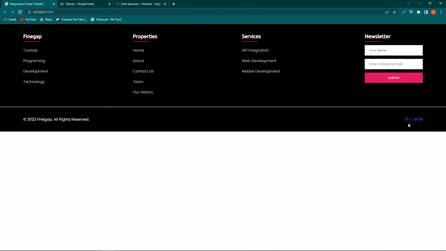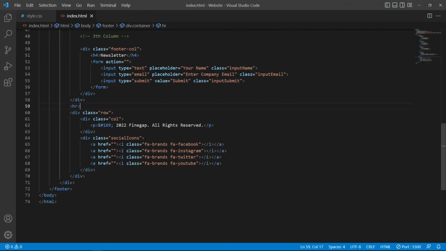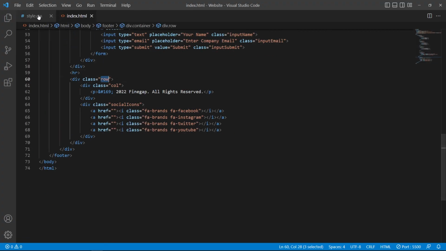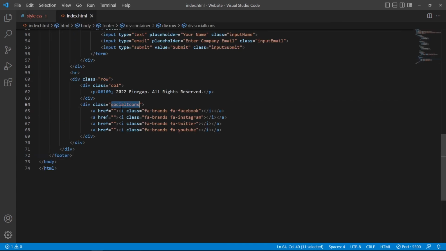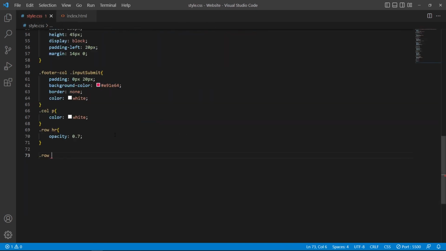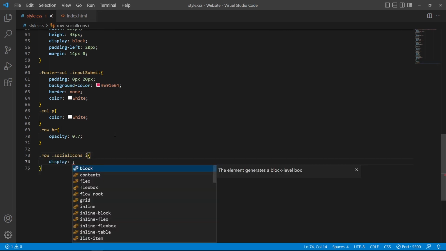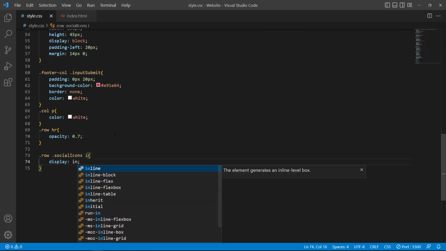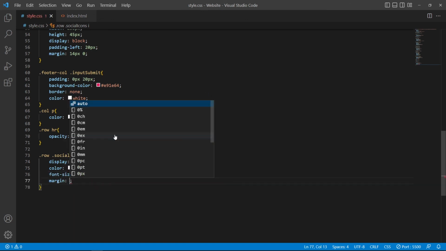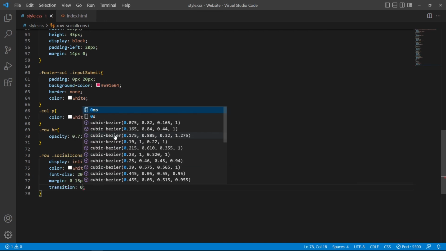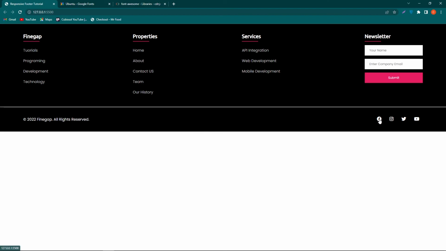Next, we have to give style to our icons. So first, just copy this row class and paste here inside your style.css, and then copy this social icons class and paste here with a dot, and then type here i element. Type here display inline-block. Their color would be white, font size 20 pixel, and give margin 0 and 15 pixel, and transition 0.5 seconds. So friends, you can see the current output.